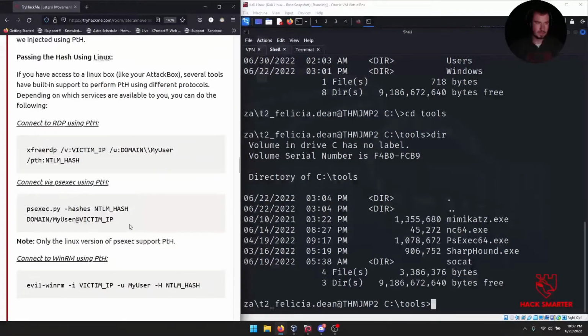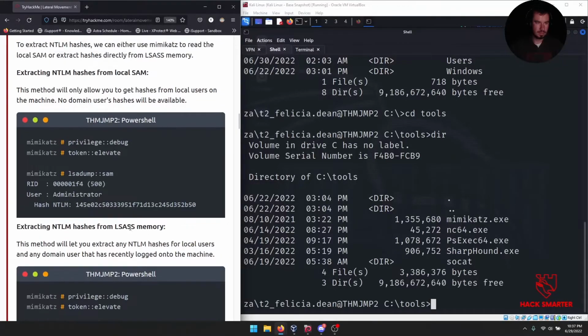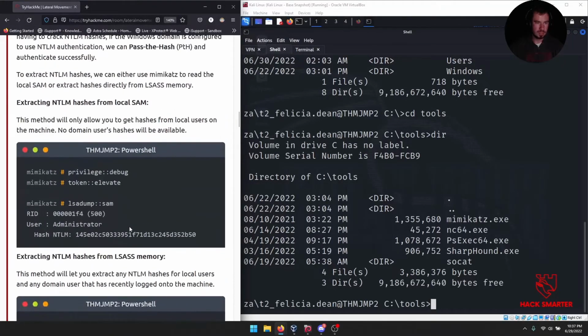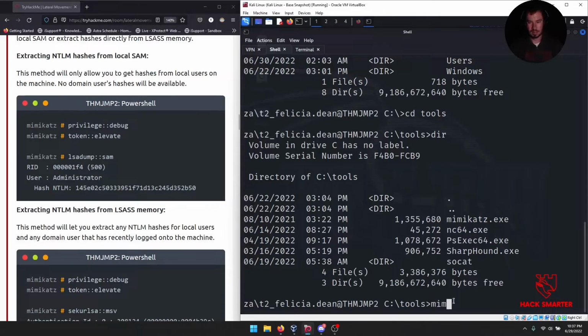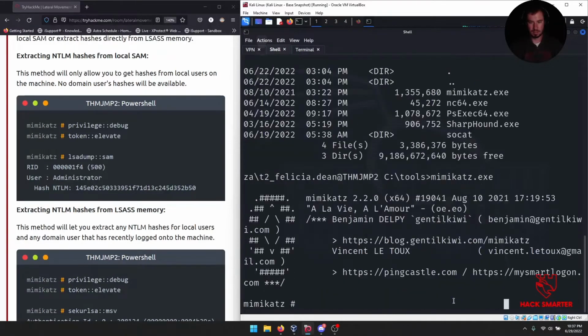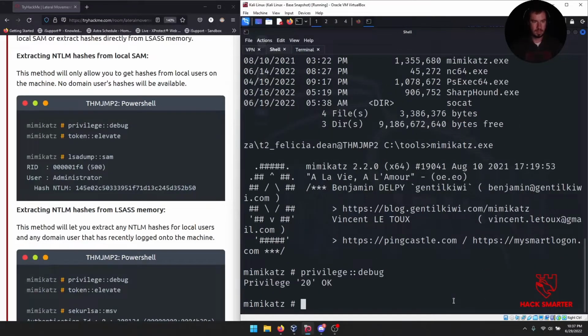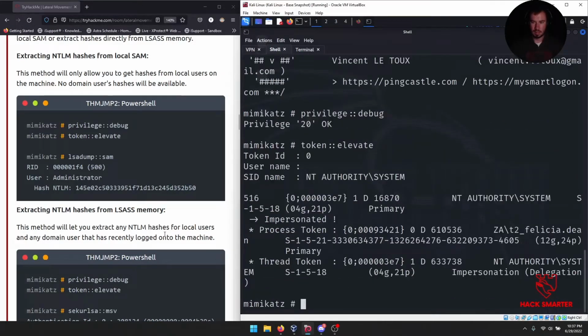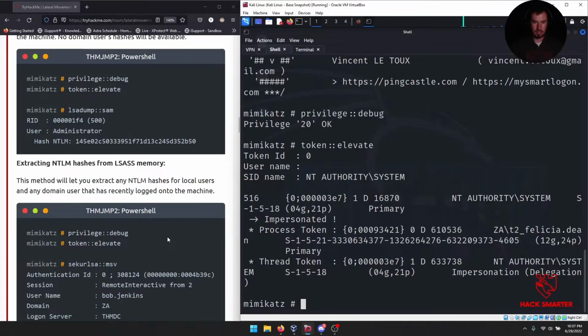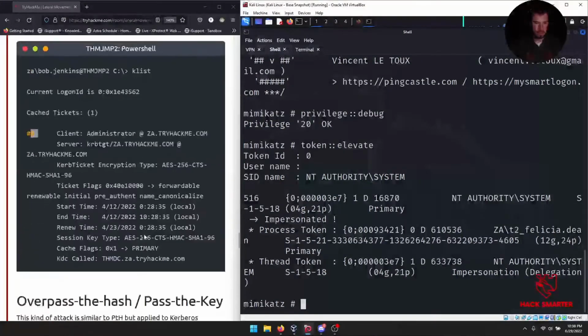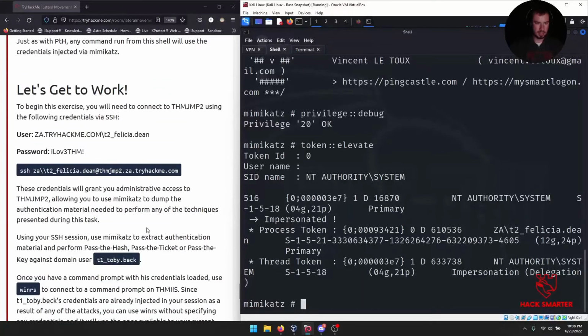All right, so if you scroll up, Pass the Hash. Run it. Okay, and remember, if you do privilege, if I can spell, debug, privilege, okay, that's good. And we're going to do token elevate, and we want to get, trying to remember. The only annoying thing about this is scrolling down.